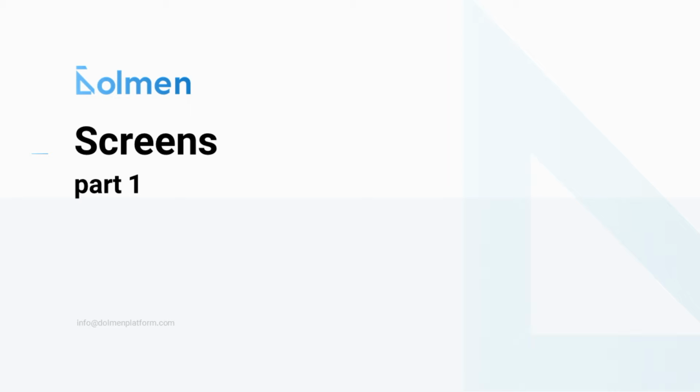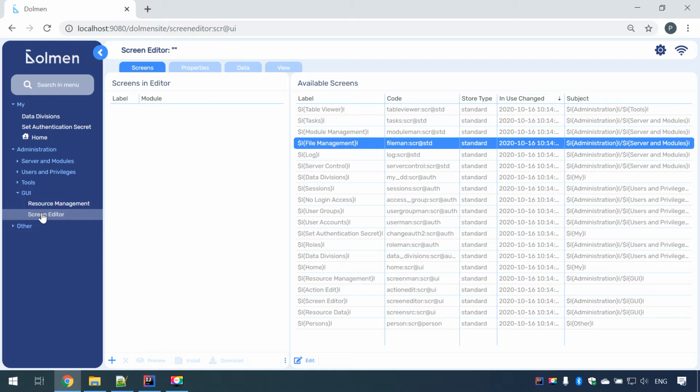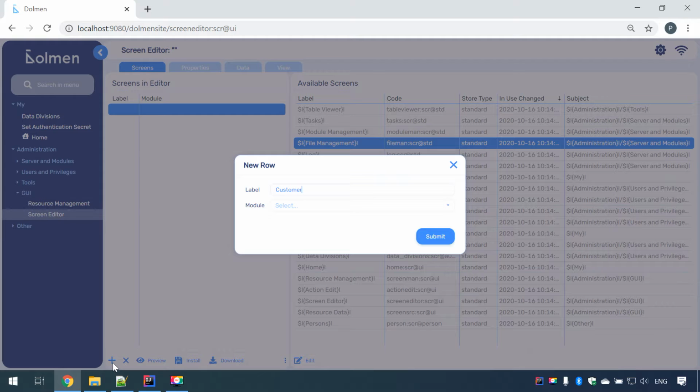In this video I'm gonna start talking about developing graphical user interface. The first screen is for the customer table. To create a screen, go to Administration GUI Screen Editor. Press the plus button, type screen label and select Screen module.